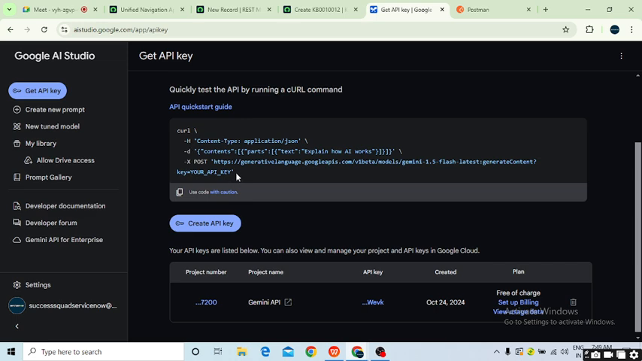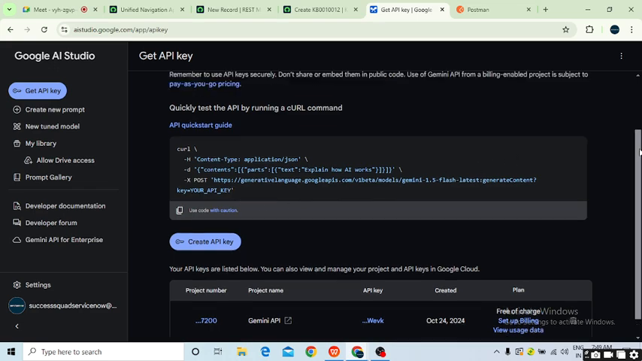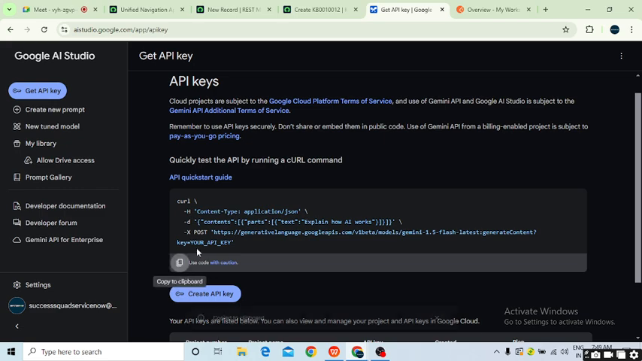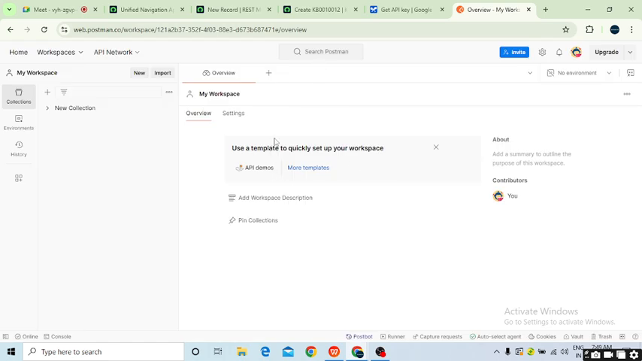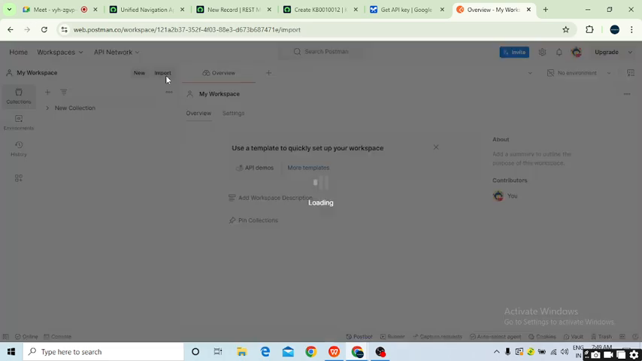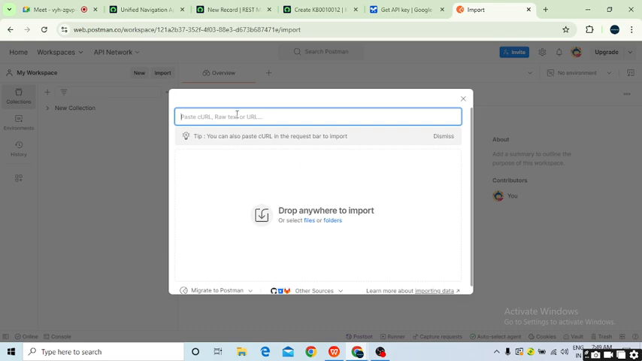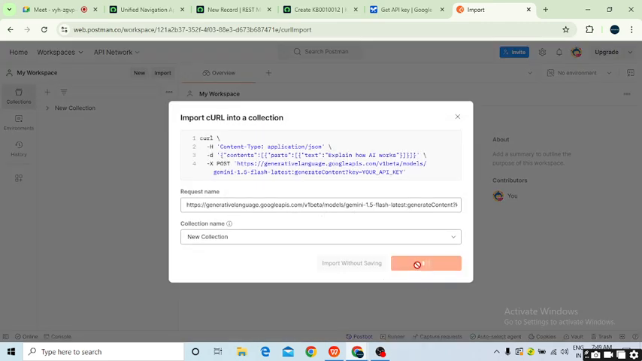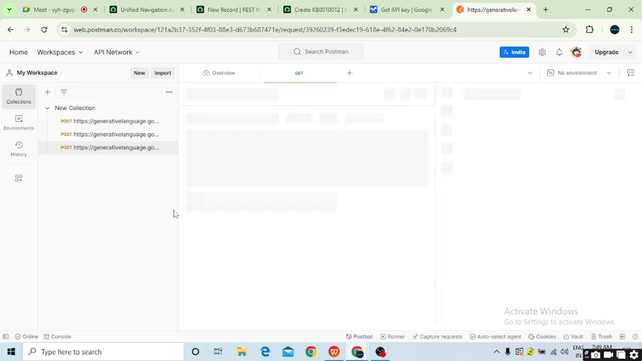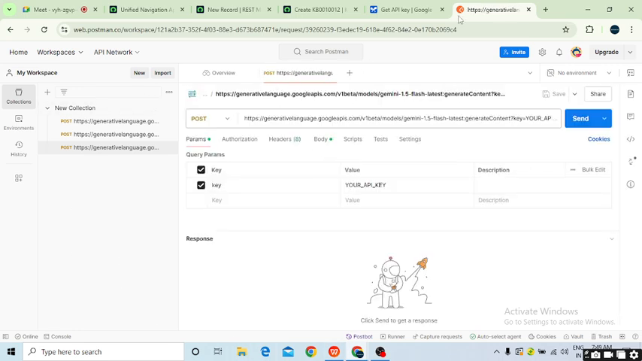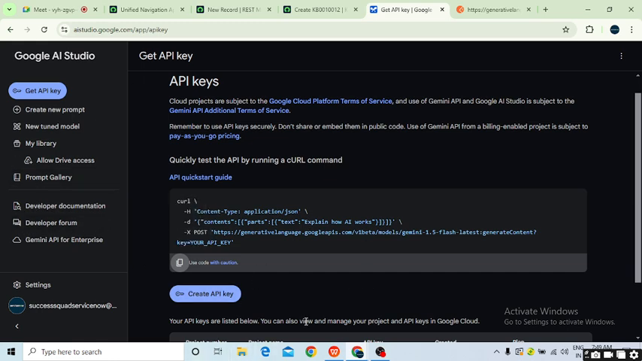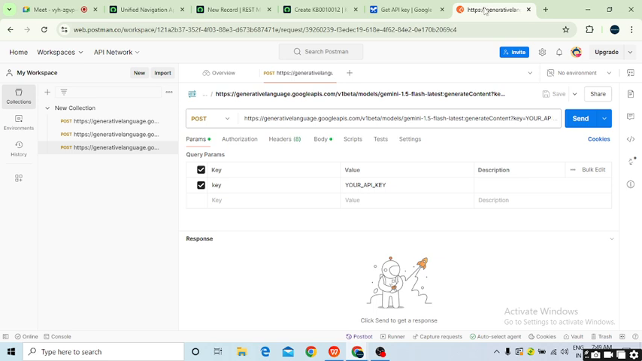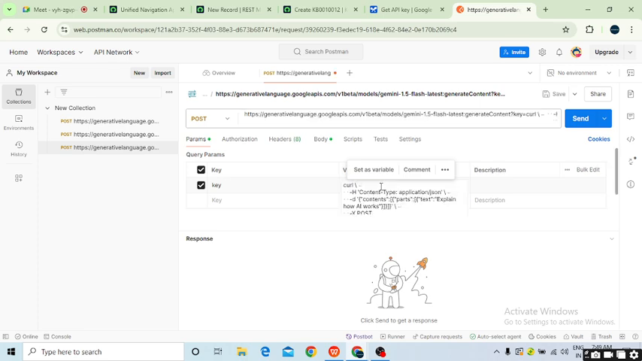Okay, so for testing purposes, I am just copying this code, and I am importing the curl code into our Postman. So let me paste the same thing over here, and I will click on import into the collection. So this is my Postman API from where I will post something to our Gemini and get some feedback. Okay, so now here you need to paste your API key.